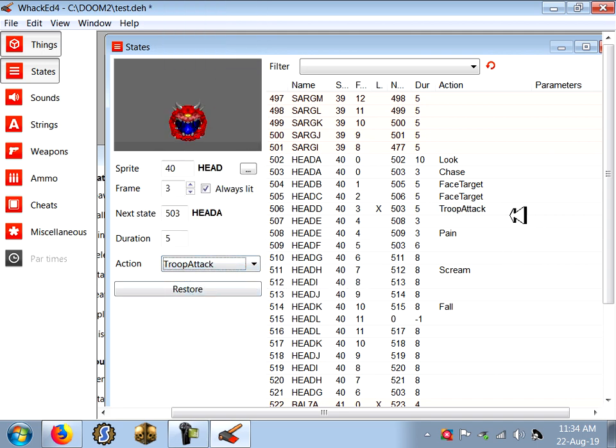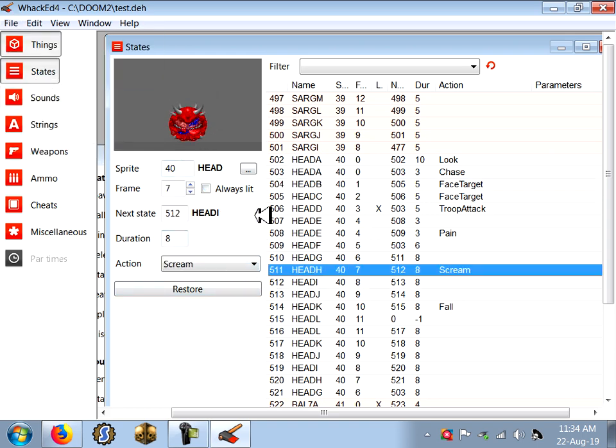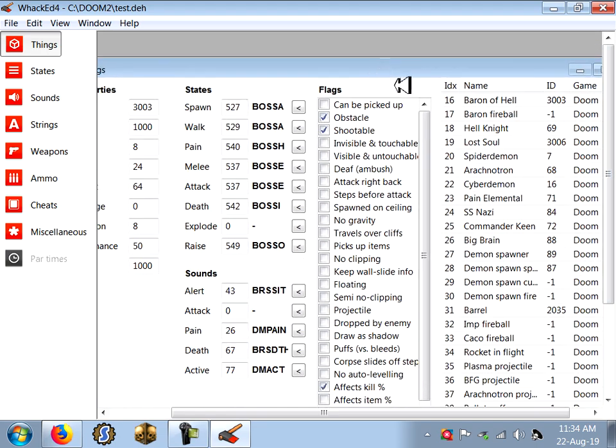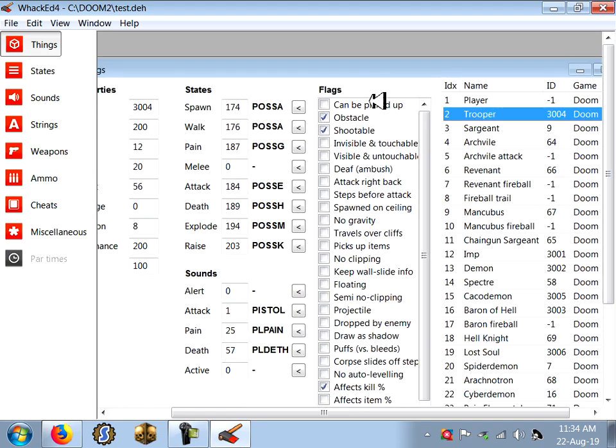But that means then that the Cacodemon fireball is freed up to be used however I want. So that's a really good way to get an extra attack in there and only do a minor replacement. This way you have Cacodemons that'll shoot imp fireballs and it's not the end of the world. Now you've basically got here a thoroughly customized enemy with your trooper.